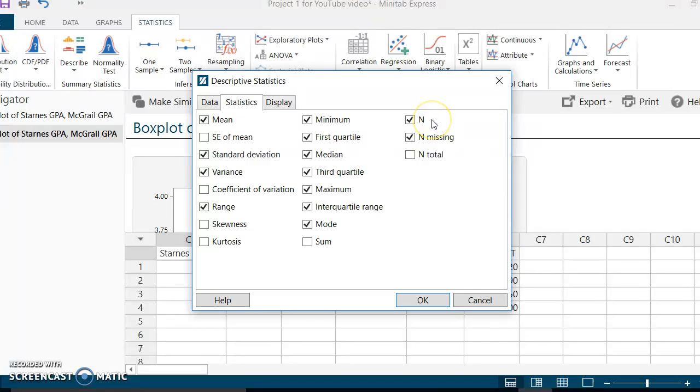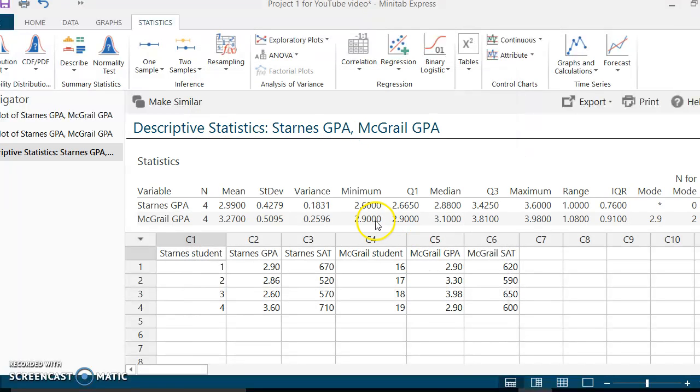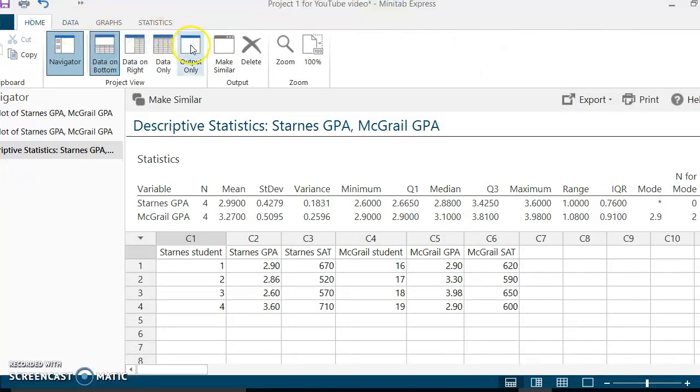N tells me the number of observations. That will be 4. And missing, if I have any missing observations, which I don't have, Minitab recognizes an asterisk as a missing observation. So let me unclick the N missing. I can click OK. Now I'm going to go to Home and look at the output only.